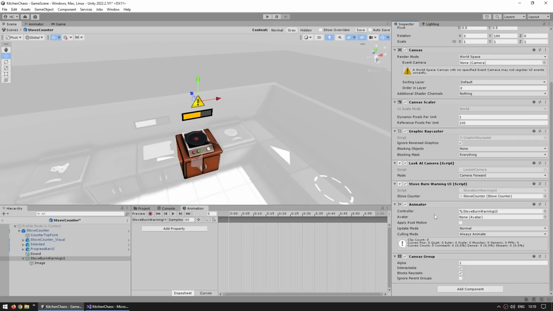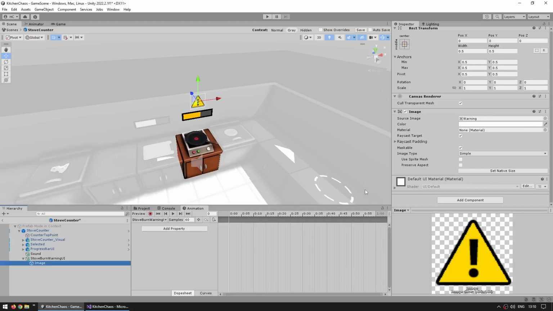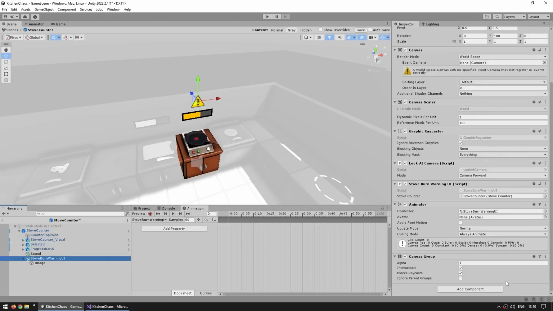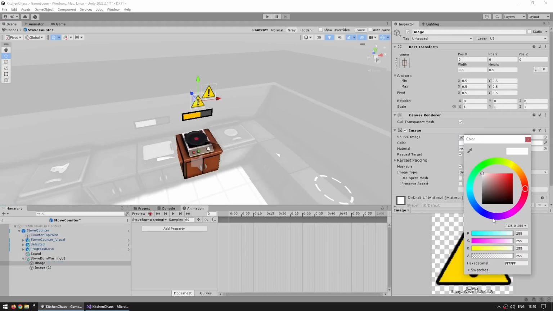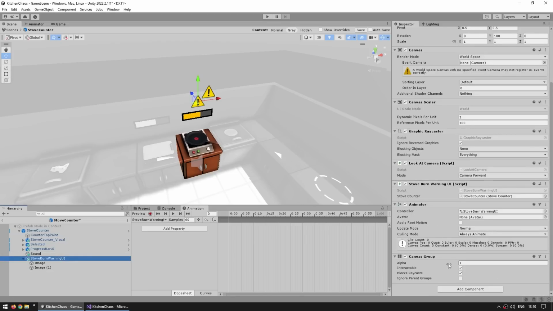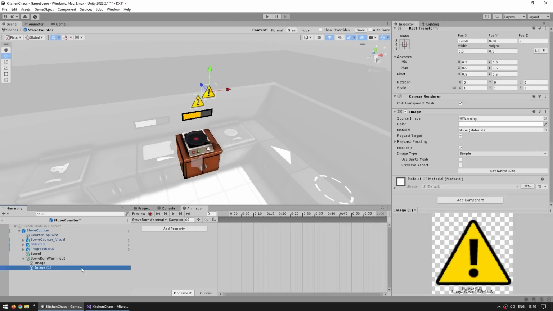Although I should say that at this point, since we just have a single image, we could just record a change over here on the alpha for the image itself. However, one place where this component is super useful is if you have multiple images. So if over here I duplicate this one and I put it off to the side, if I change the alpha on one of them, then obviously it only affects that one. But if I go over here and I modify the canvas group, that changes the alpha for both of them. So if you have a group of images, then using the canvas group makes it super simple.